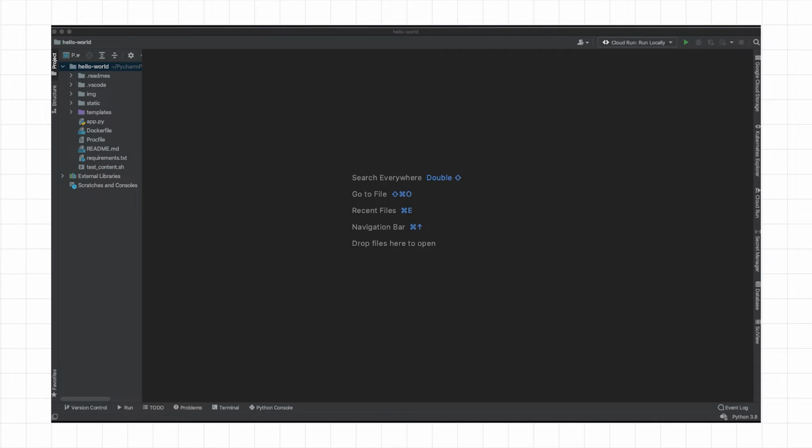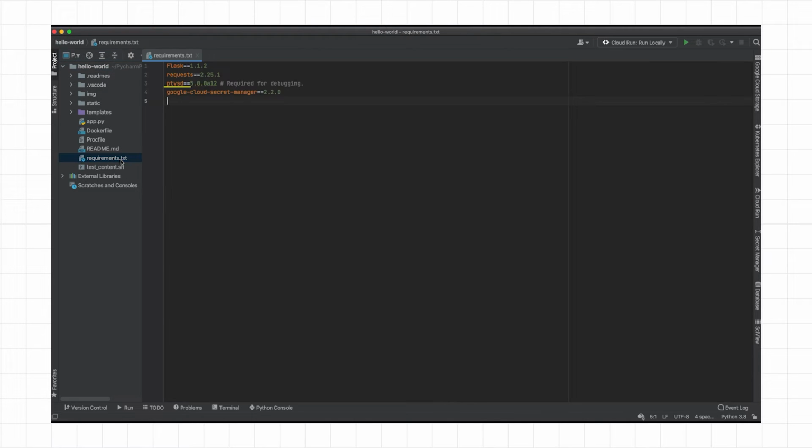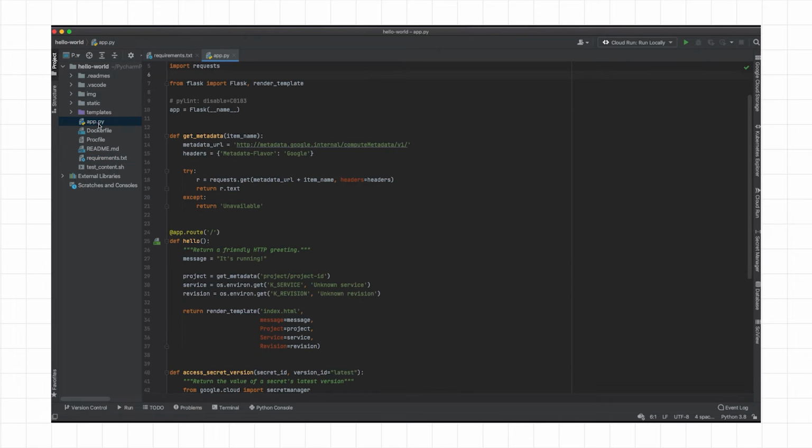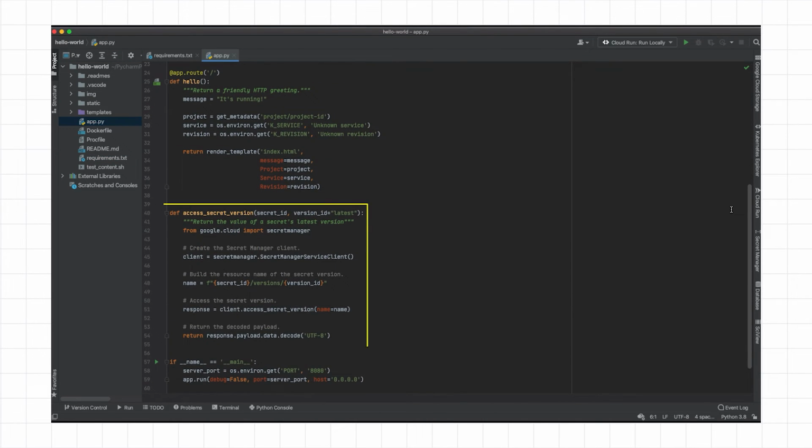To start, I've created a Python Flask Cloud Run service with one of Cloud Code's samples. It's a simple Hello World example. I've enabled the Secret Manager API for my GCP project, added the Secret Manager library to my requirements.txt file, and coded up an extra function that returns the latest version value of a secret.